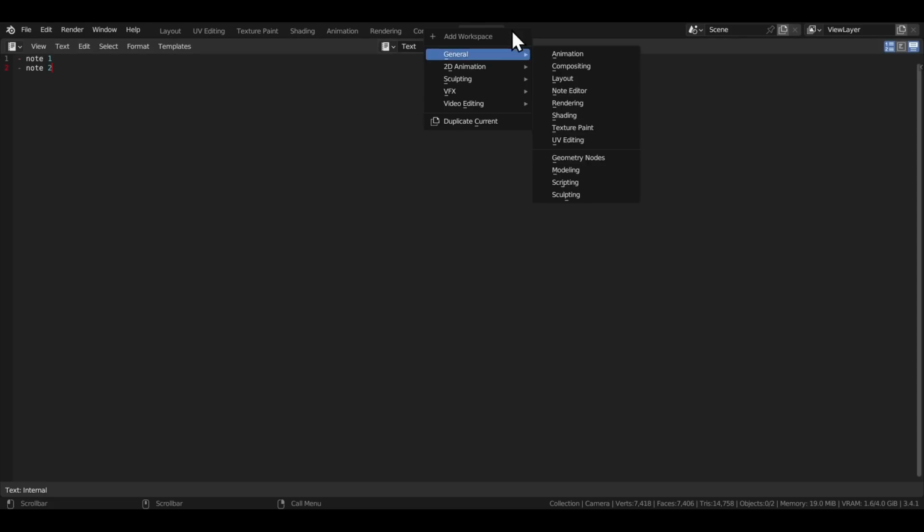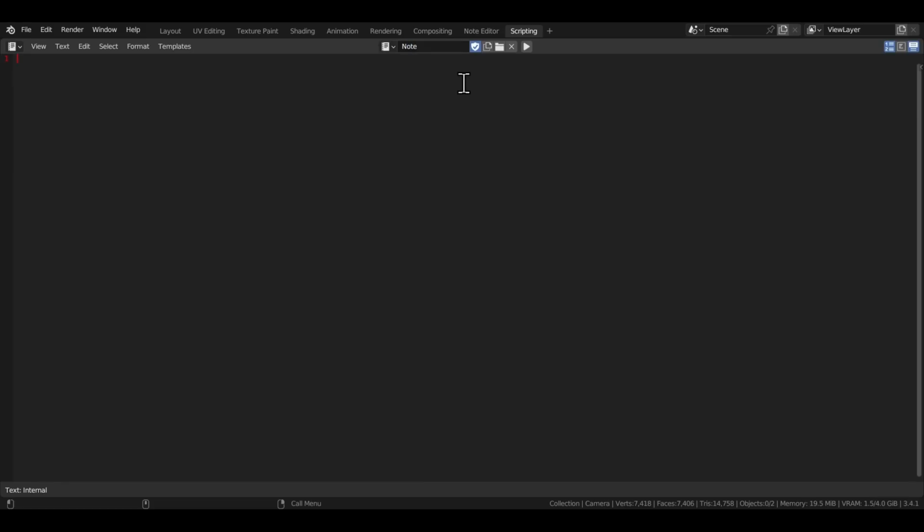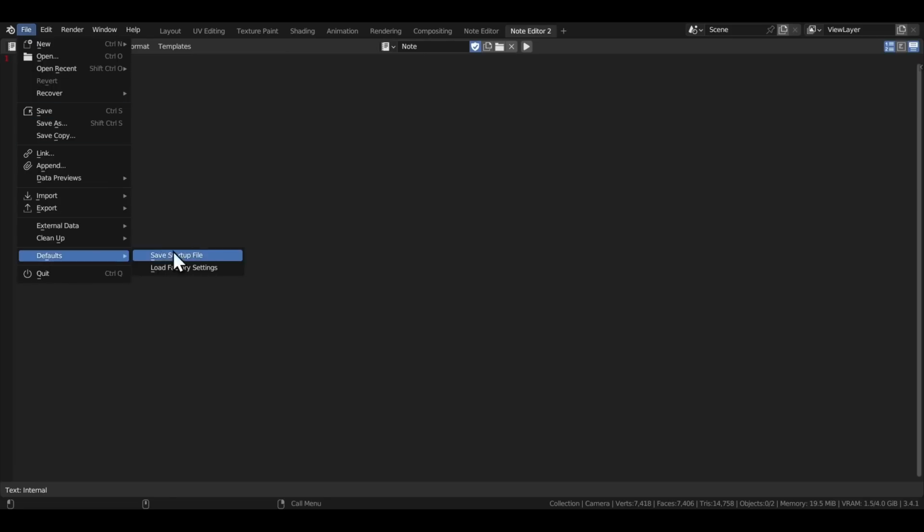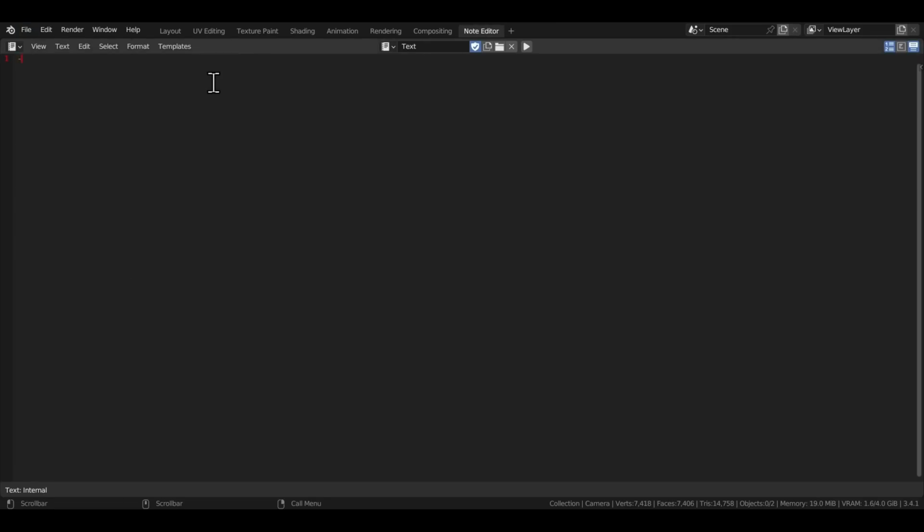I also have a separate tab for specifically making notes within Blender itself. I just made an extra tab, turned it into a script editor, and made a new file and checked this shield checkbox that makes sure this file isn't deleted once you exit Blender, and just saved that starter file so that every time I open a new Blender project, I get a new empty notes tab with it.